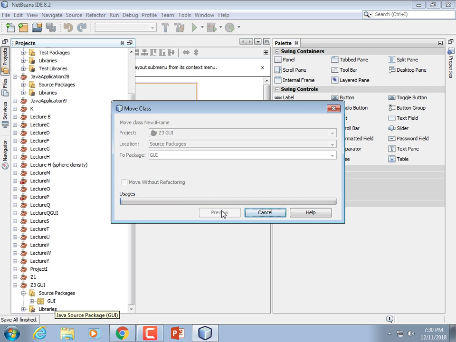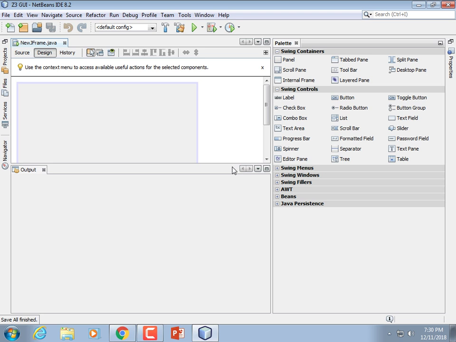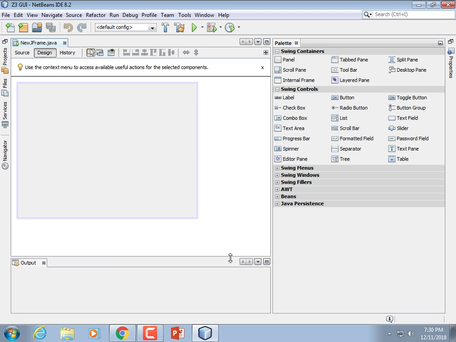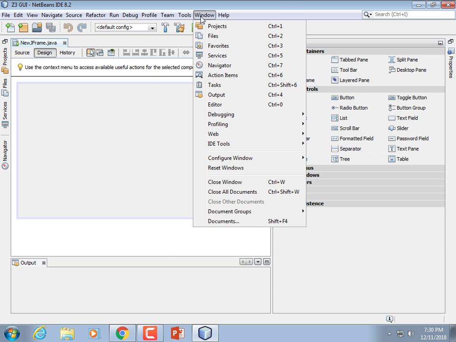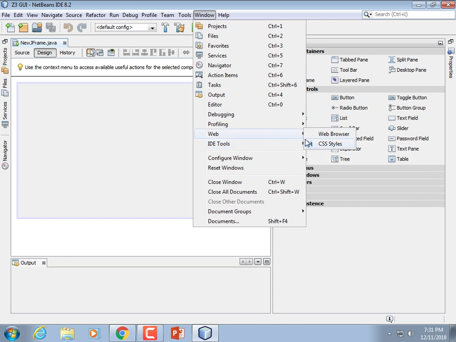All right, we have a little form designer here. You can drag fields out, you can drag buttons out, you can drag text areas, which is a scrolling place for text. That panel on the right is called the palette, and it's got all of our controls that we can drag out here. If you don't see the palette, go to Window, IDE Tools, Palette.